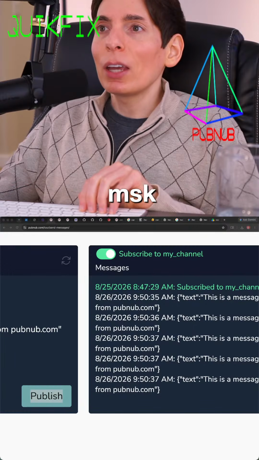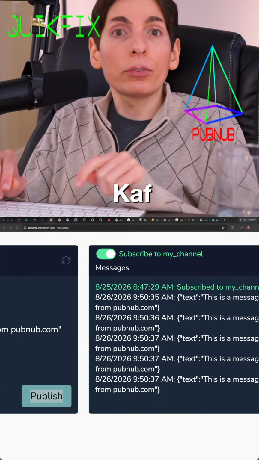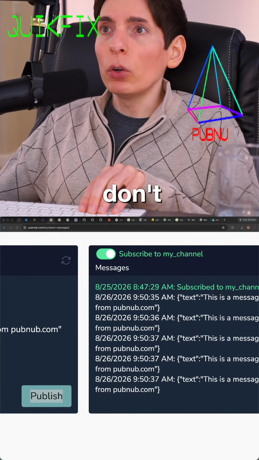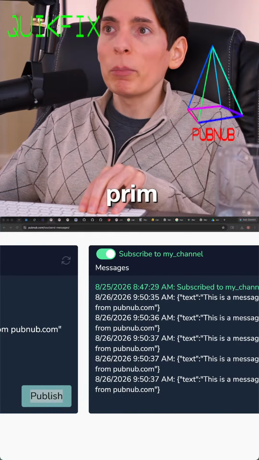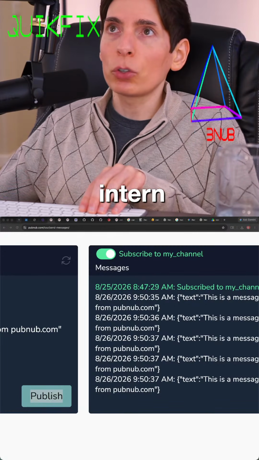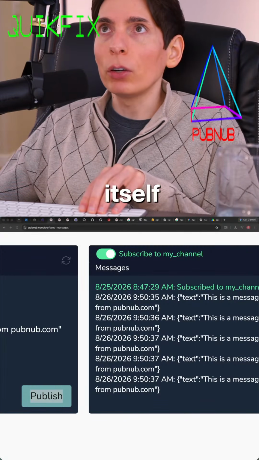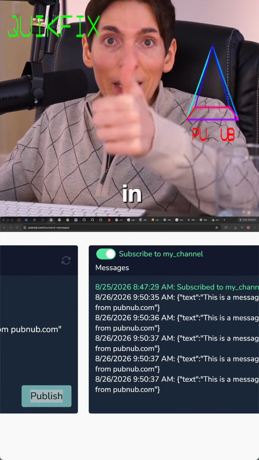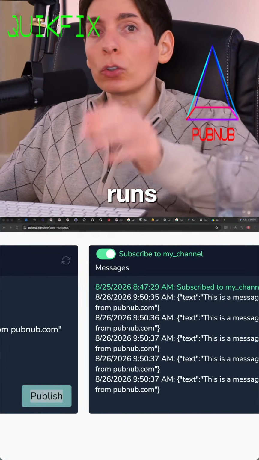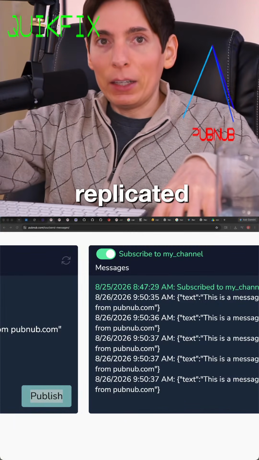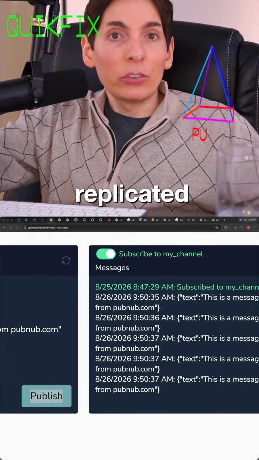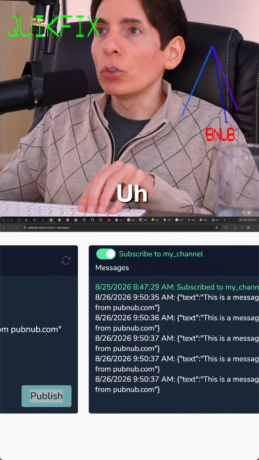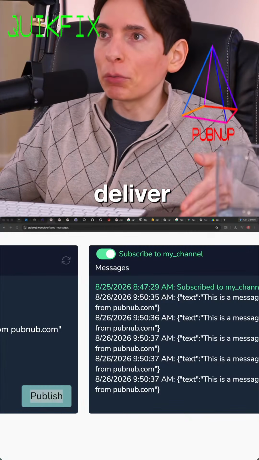MSK. So MSK, are you talking about Kafka? For us, we don't use Kafka for the primary message bus. We do use Kafka internally, not for the message bus itself. We have a proprietary message bus that we wrote in C and Rust, and that runs as a globally distributed, replicated message bus. So we guarantee message delivery. Your data is with us, and now all we have to do is deliver it.